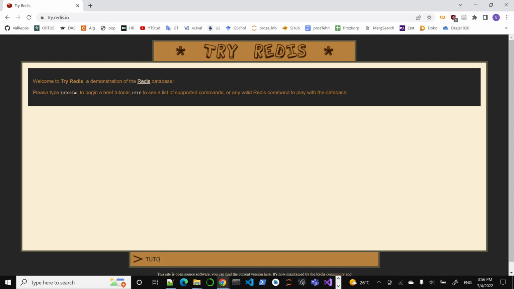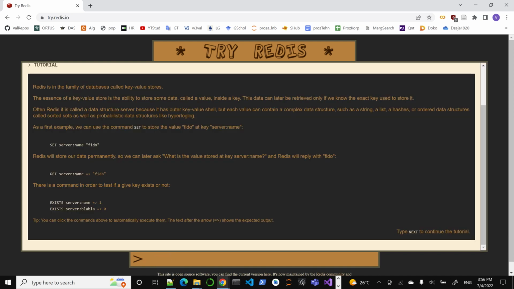So we can try the tutorial, right? We can type it. It is a family of databases called key-value stores, like I was saying. The basic idea is this: you use two simple commands, set and get. Really simple stuff. So I can set this, of course, accessing the Redis server.